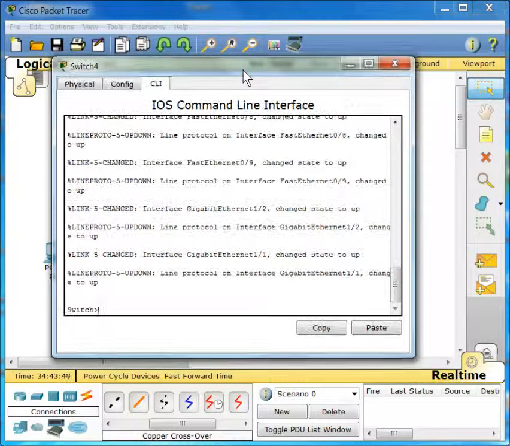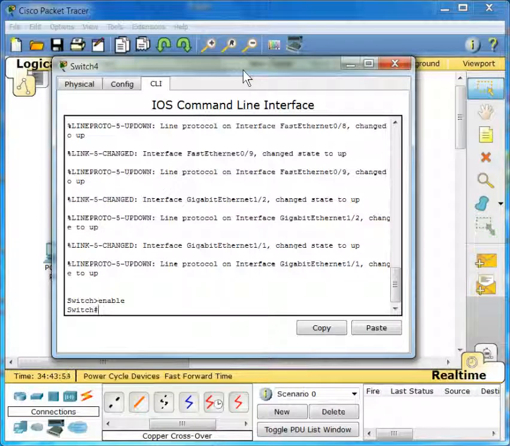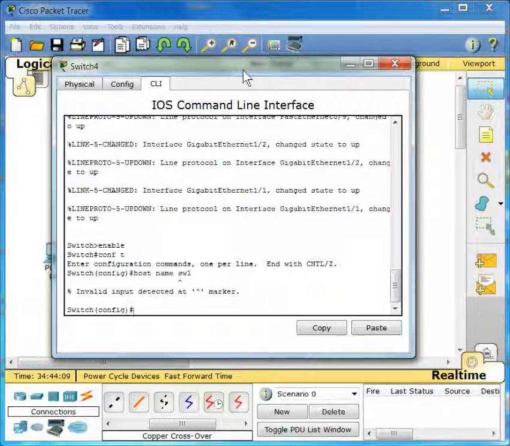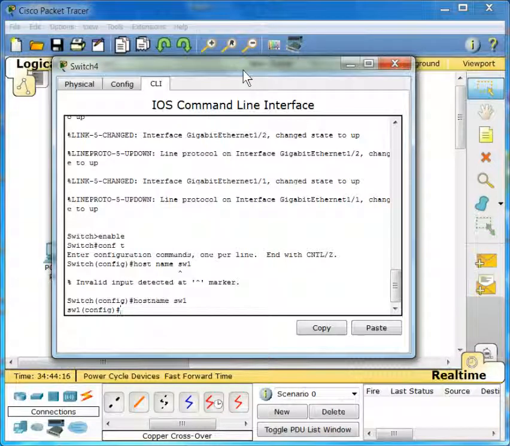We're going to use this switch to show these practices. First, let's change the name. Go to conf t, hostname sw1.